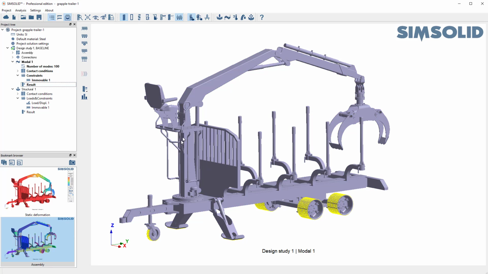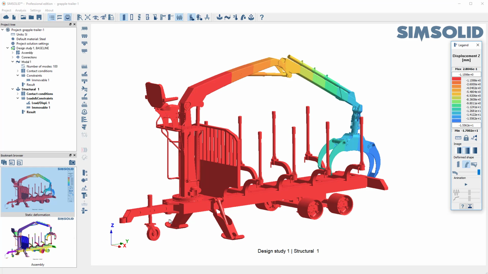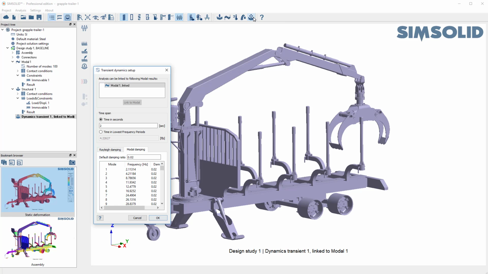Okay, let's do a dynamic analysis though. So here is our static load. I've constrained the base and I pulled down on the boom, on the grapple. Let's look at this dynamically. So the way I would do that is I'd come up here, I'd create a transient dynamic analysis.